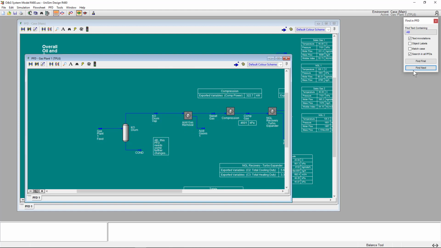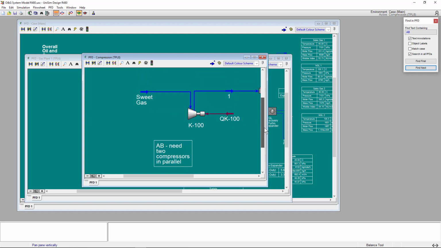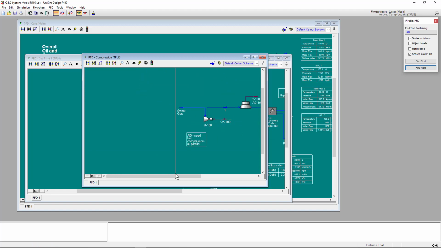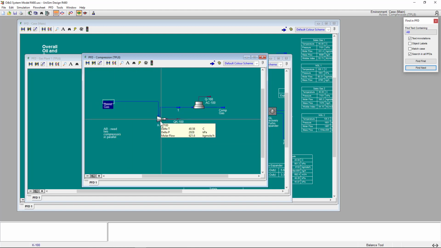Let's see what the next comment they've made is. We'll go over to Find Next, and there's another one. This time AB has said we need 2 compressors in parallel. Again, we can zoom out a bit, and we see we have a single compressor here with its air cooler. Let's help AB out in this instance. So let's make a bit of space. We want to add a new parallel compressor and an air cooler as well.